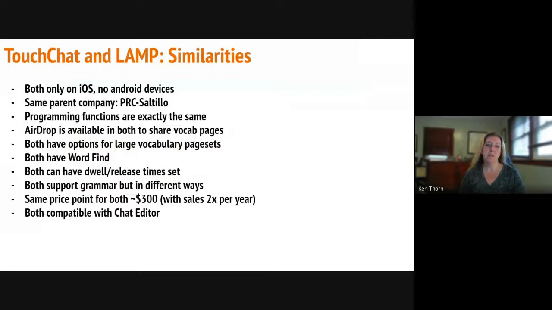So we're going to start off with the similarities. Now, both TouchChat and LAMP are on the iOS system, which means they do not work on Androids. The reason being, the device companies feel that the Android market is far too vast in terms of types of devices, and they can't guarantee that their app will work on every single type of Android out there, whether it's Google or Samsung, all the different devices out there. But when they know an Apple device is going to be consistent, that's the only device you can have these apps on. They're actually owned by the same parent company, PRC Saltillo.